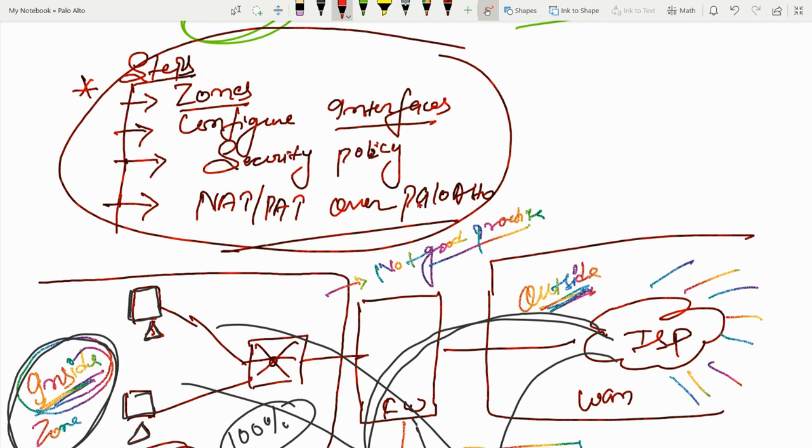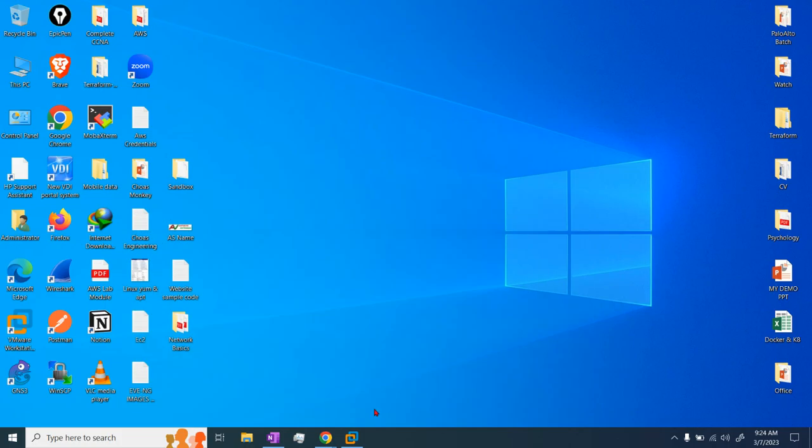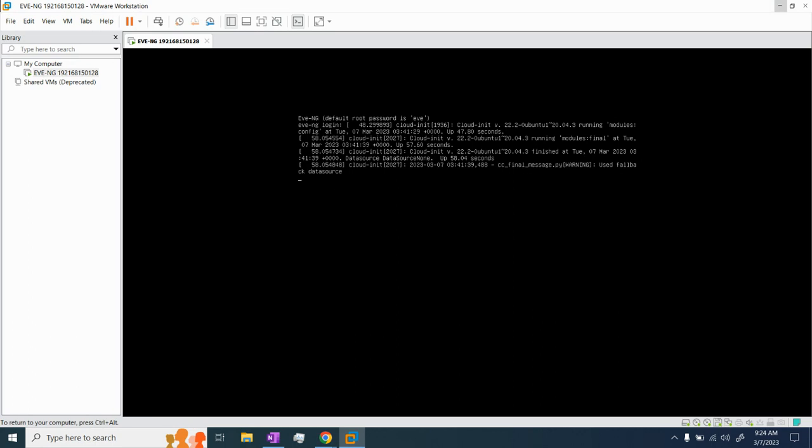So the very first step will be to create zones and configure the interfaces. We're going to configure the security policy, and then if you want to access the internet, you can also do that if you configure NAT and PAT. Okay. So now we are going to look at this lab. Just let me minimize this one. Now let me go to my lab. Okay. Yes, we are good to go here.